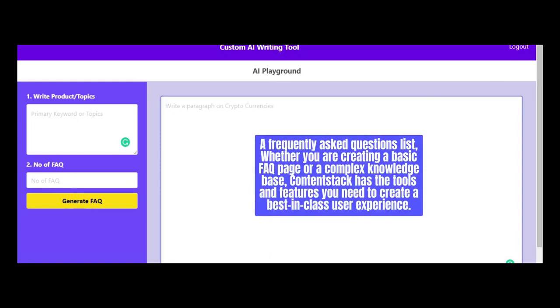So, what are you waiting for? Create a new content type for your FAQs, with fields for the question and answer. With Contentstack, creating a robust and user-friendly FAQ page is easy and intuitive.